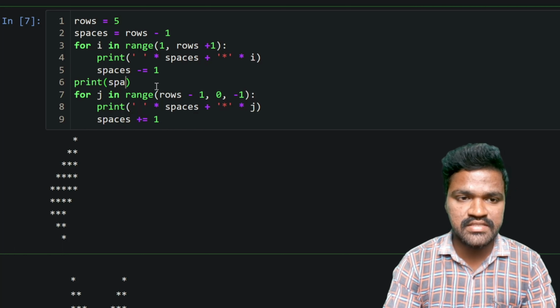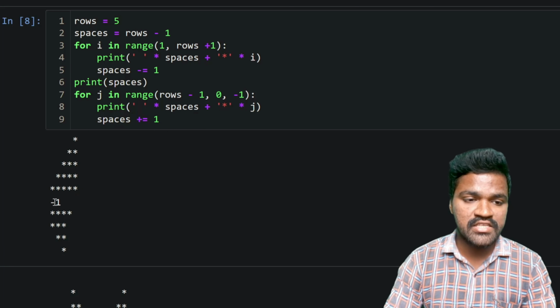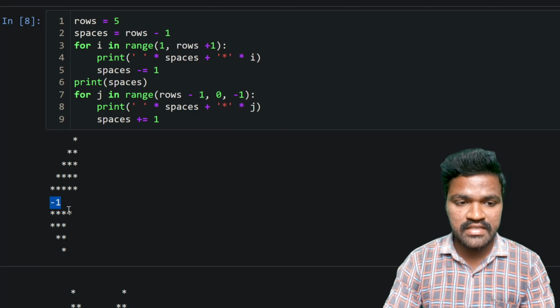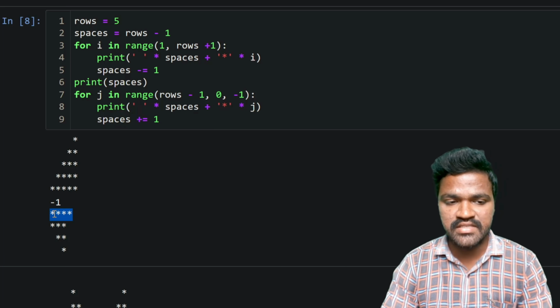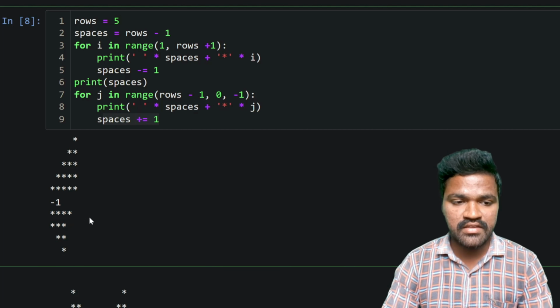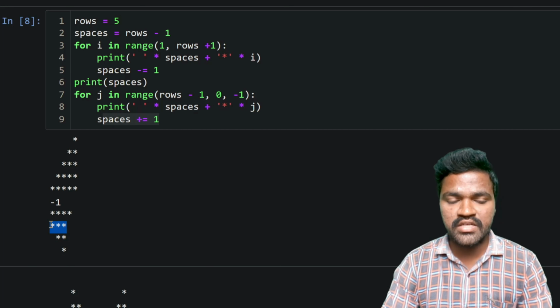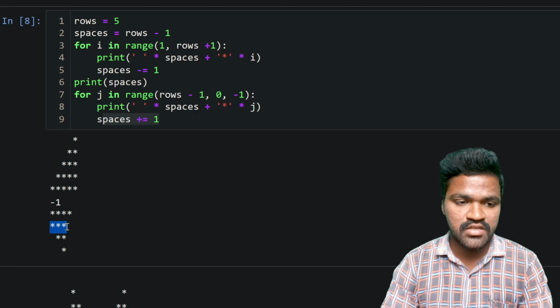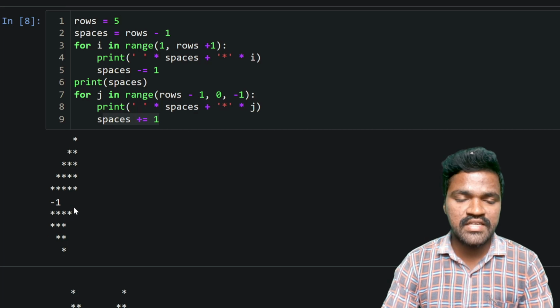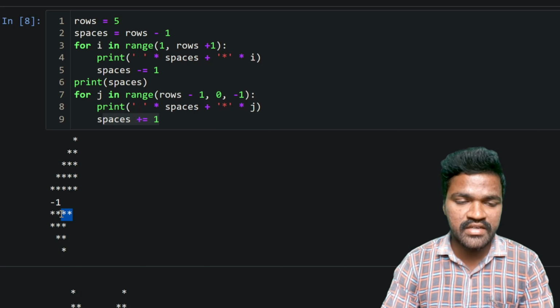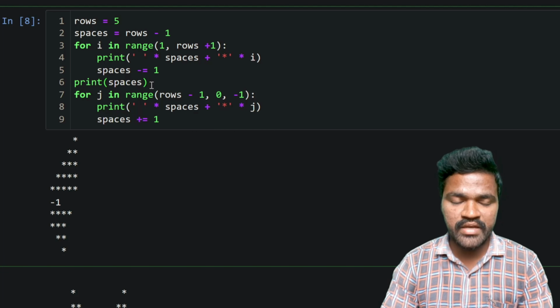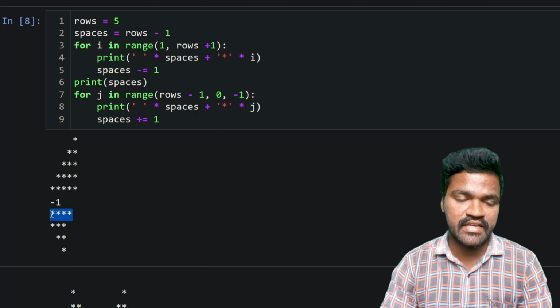If I print spaces here, I am getting minus 1 space. Because of that, in this line I am having minus 1, so I don't have any space here. In this line, by incrementing 1, the spaces become 0, so I don't have any spaces. Later, incrementing with 1, I have a single space. So to get the desired pattern, we need to increment the spaces by 2 this time, so that it reaches 1 and we can get a space.